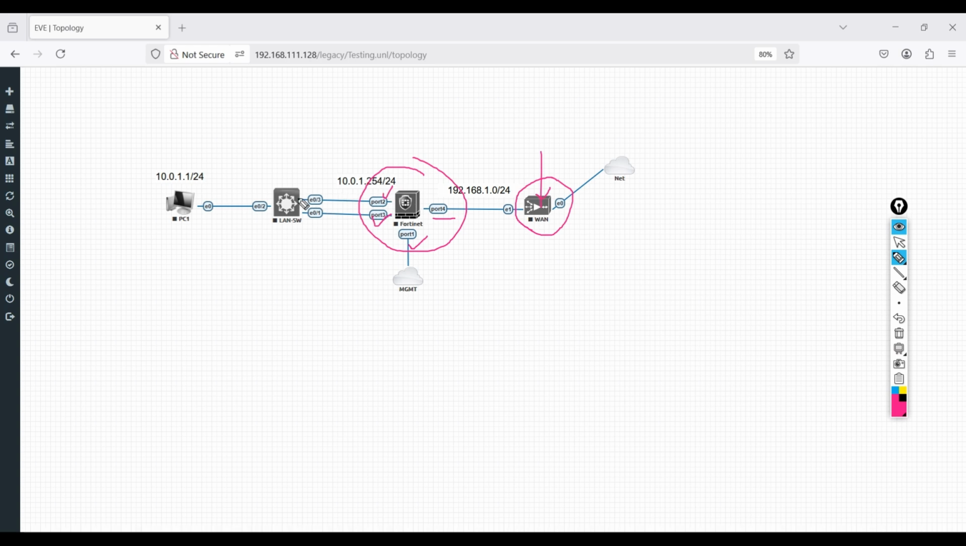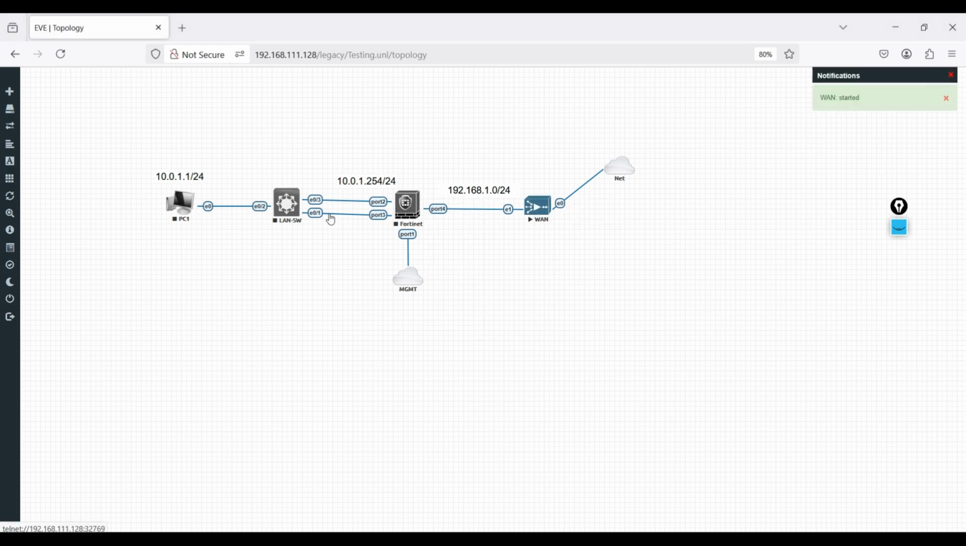On the other side we have an L2 switch having ports E0/3 and E0/1. We will bundle these two ports on this side so that it will form an aggregate link between this switch and this firewall. Let me power on all the devices. Our WAN appliance will take some time to boot up. Meantime, we have to do some configuration on the switch side and on the FortiGate side. Let me open the switch first.